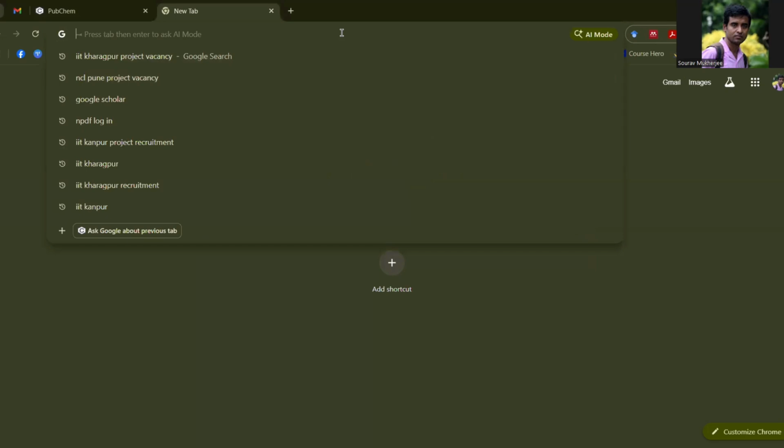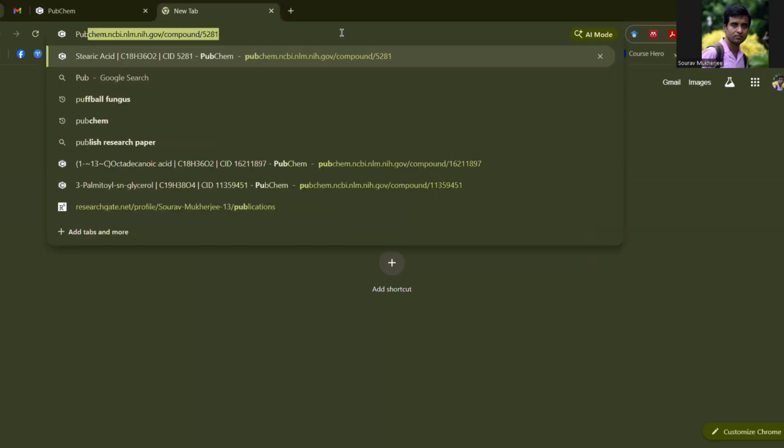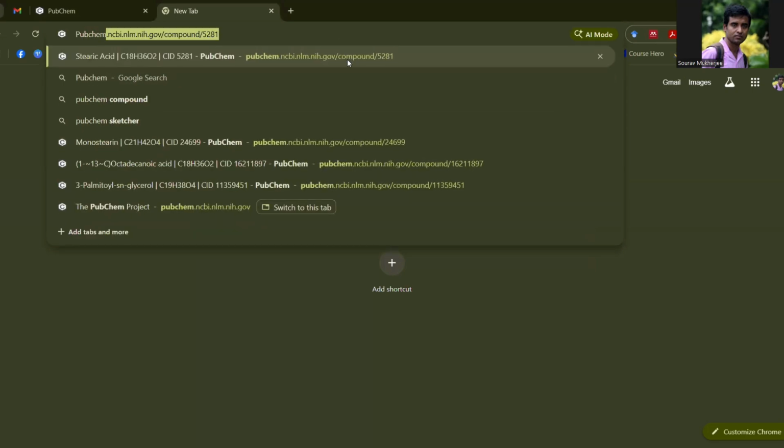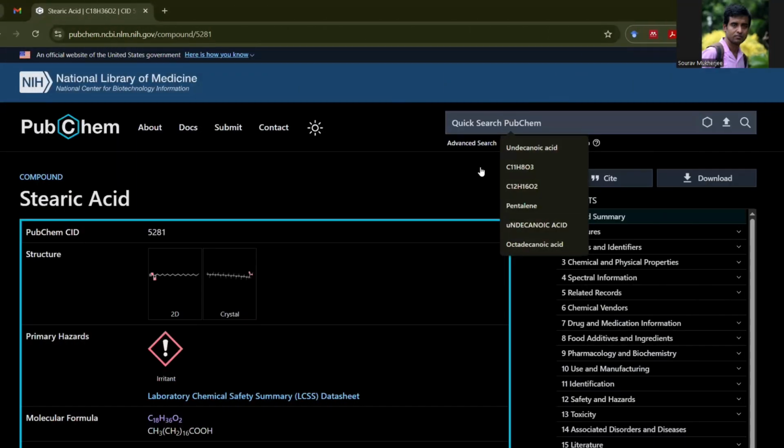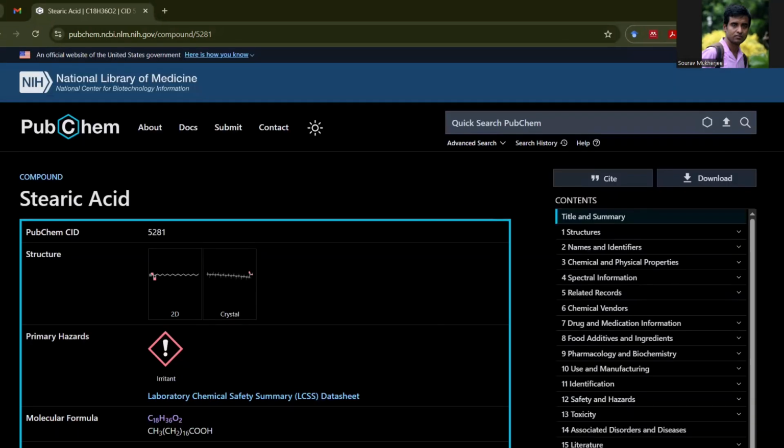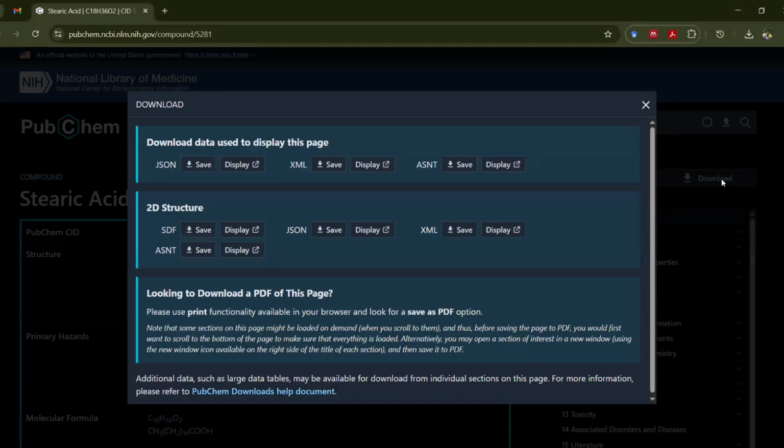At first, open the browser and search in the search bar for the PubChem database. From the PubChem database, the ligands are found. Here we opened stearic acid. If we click the download button, we see that the 3D structure is unavailable. Only the 2D structure in SDF format is available.